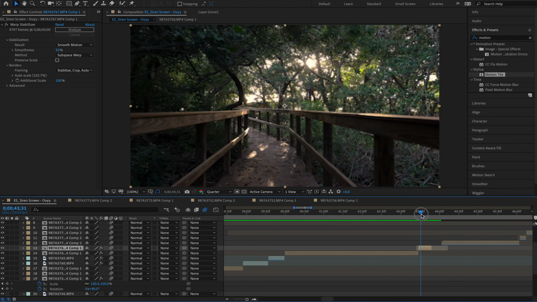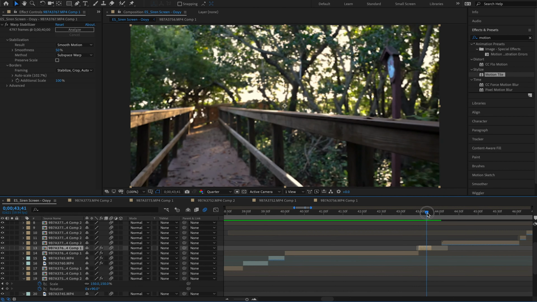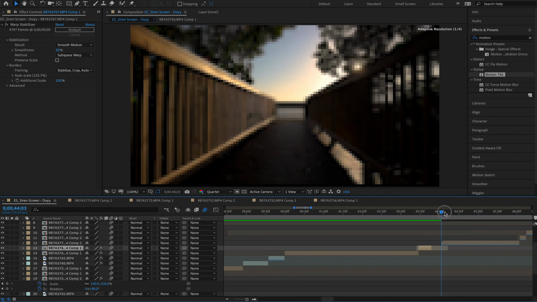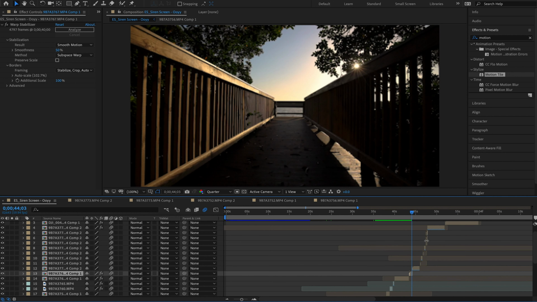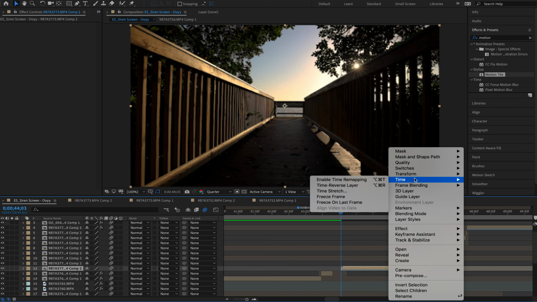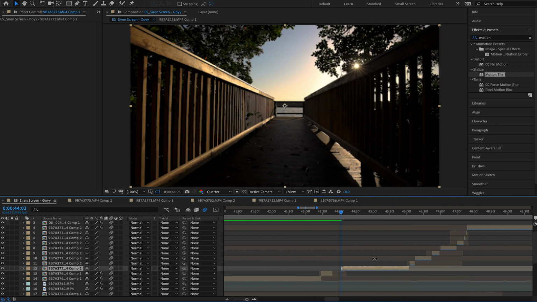Okay, so there was a problem with this shot. I got up here and it was super overexposed. It was on manual and I couldn't change it without it being all shaky. So I just kept on going. And what I did here, this shot, as you can see, has this little blue stuff under it. So that means it is time reversed. So I click on time, instead of clicking on time stretch, time reverse layers. That's exactly what I did here with these shots.